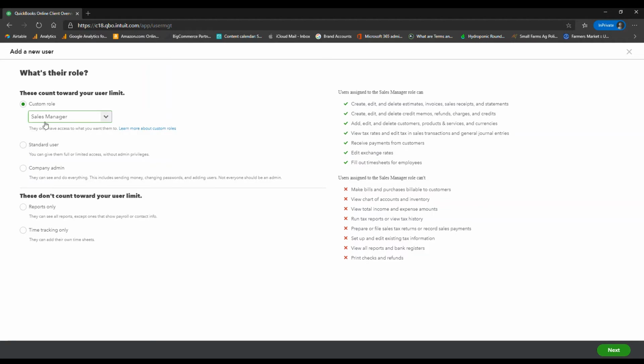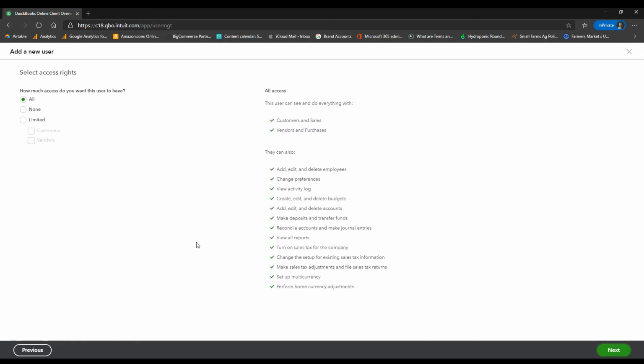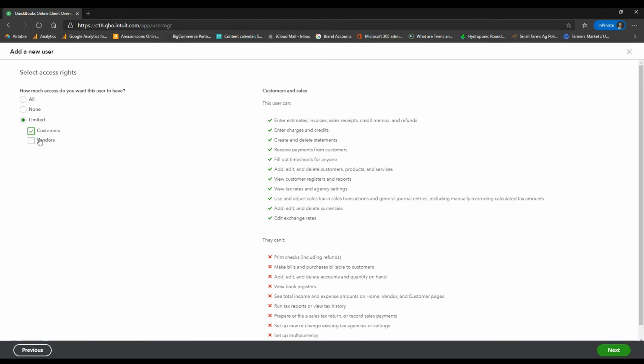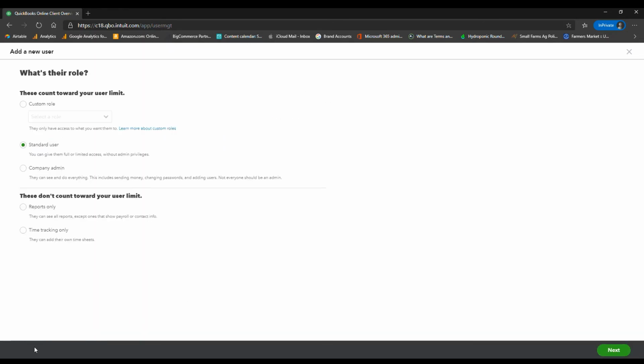So let's go ahead and pick standard user, see what that looks like, right? Now this is kind of similar to Plus. You can pick all, none, or limited, and then you have customers and vendors. But if you're looking for that more in-depth role experience, that's when you're going to get into this custom role piece. Now that's everything for Online Advanced.